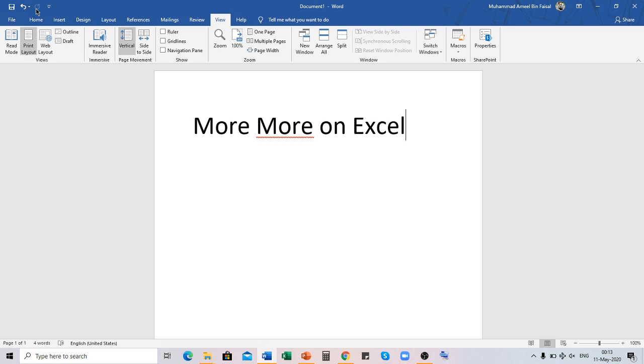You can also apply these commands by using shortcut keys, as I already told you. For undo, we have Ctrl+Z, that is press the Control key from the keyboard and along with it press Z key. Similarly, for redo, press Control key from the keyboard and side by side press Y key.